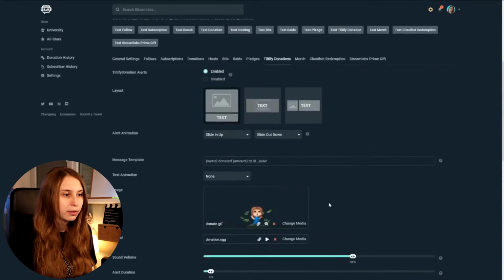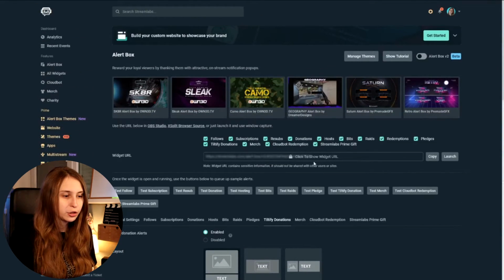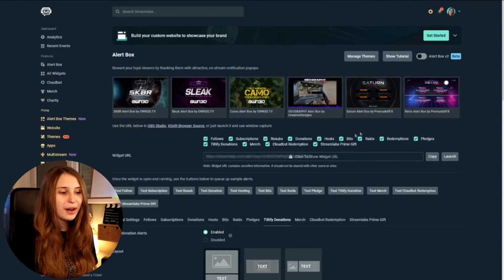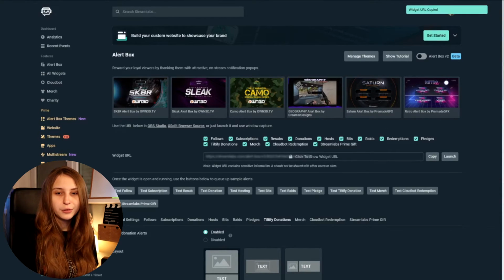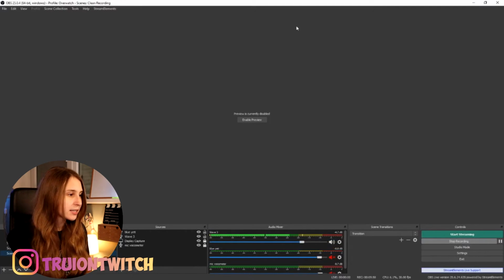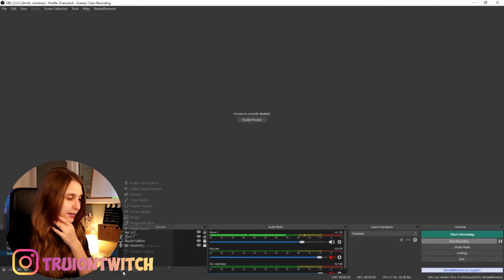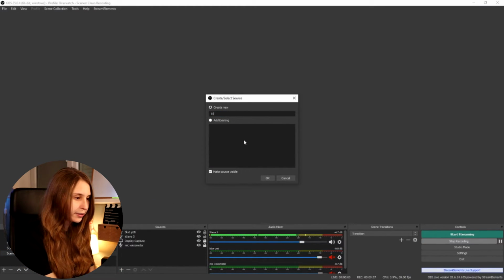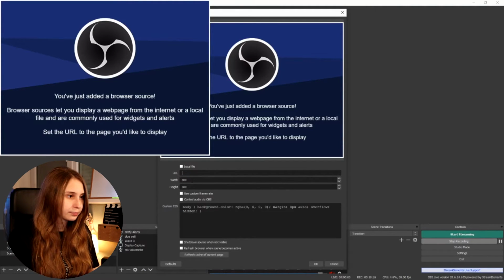Now we scroll back up. And here we see something, click to show widget URL. I'm not going to click that because you're not supposed to see that. But I'm going to copy it. And what we're going to do now, we're going to go to OBS. And then what we do is click on the plus here. And then add browser source and call it Tiltify Alerts. Or call it Stream Elements Alerts. If you already have alerts from Stream Elements, you don't have to do this step because you already have it in your OBS. Then we're going to delete this.